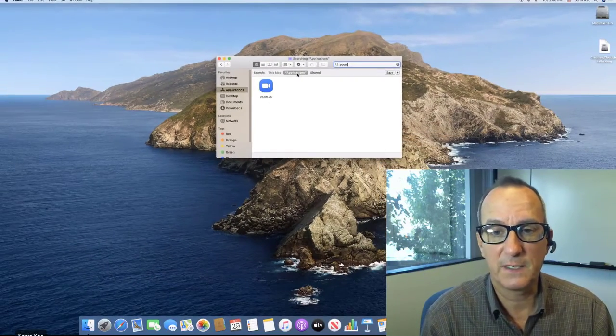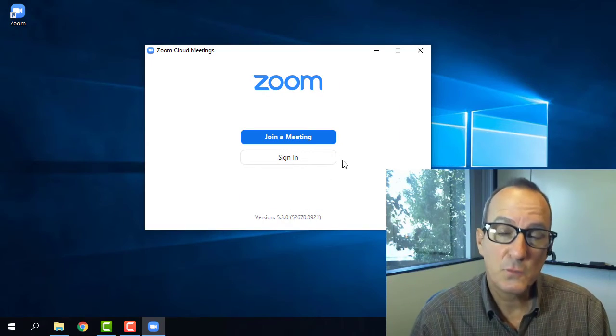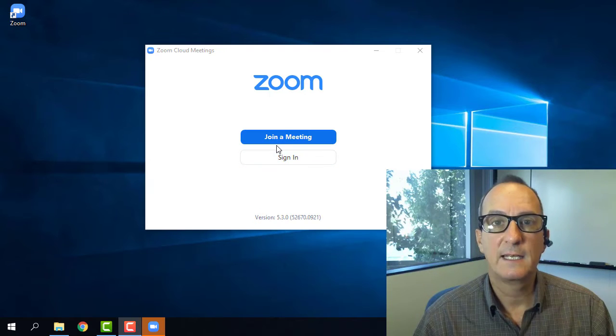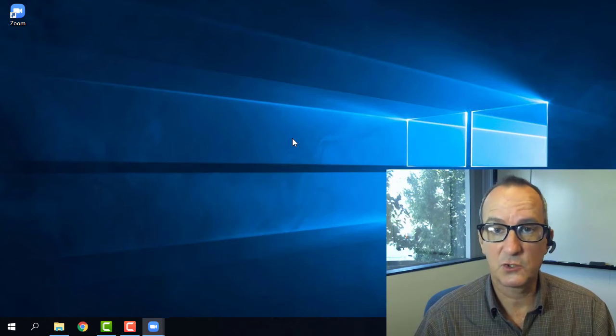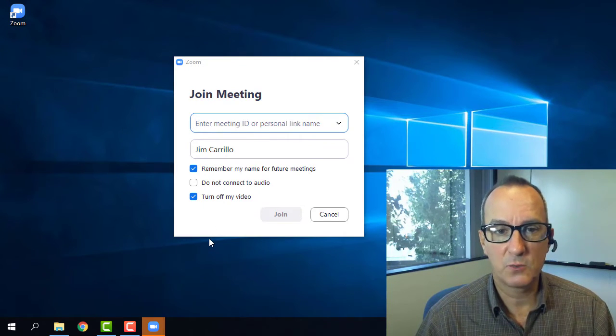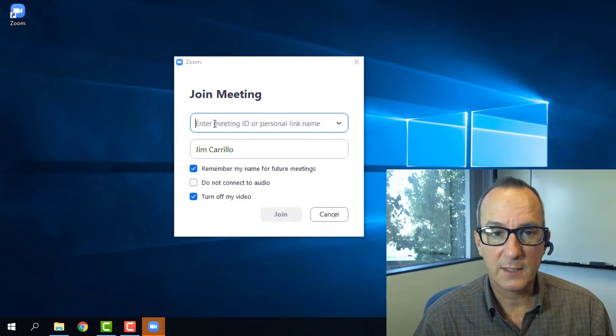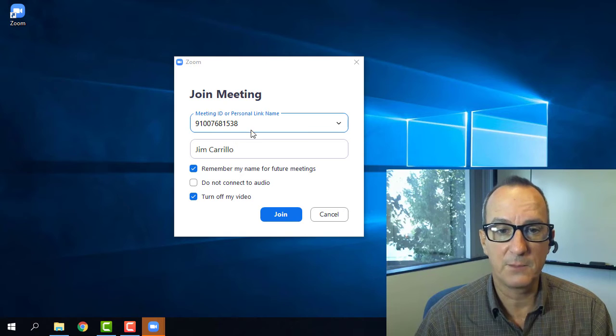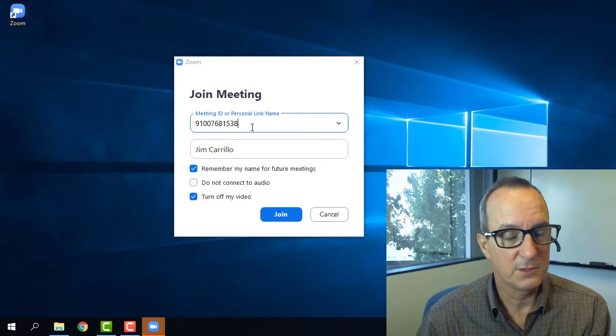and get to that Zoom interface. Now that Zoom, the application, is loaded, you have a couple of options: join a meeting or sign in. If you're not signed into Zoom, you can just click Join Meeting. We do not require a Zoom account to join the meeting. Under the meeting ID, you just paste that number that we copied from the email. If you had written it down, just hand type it in.